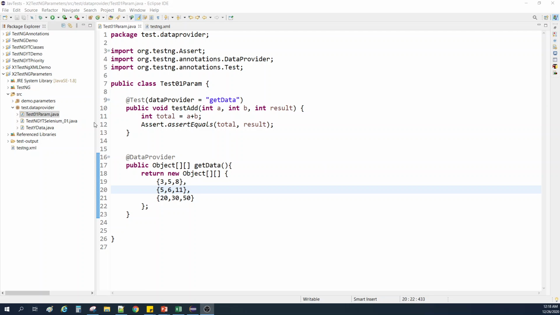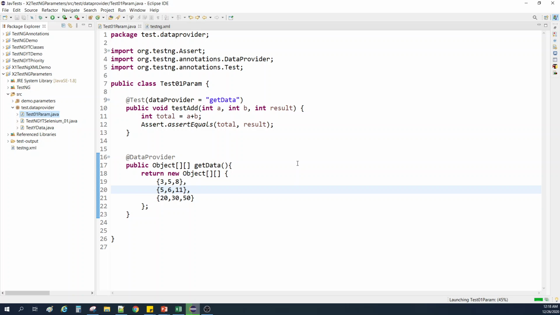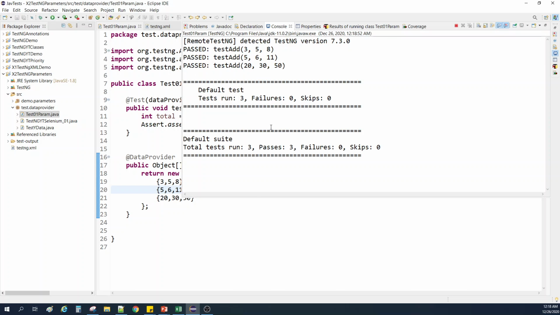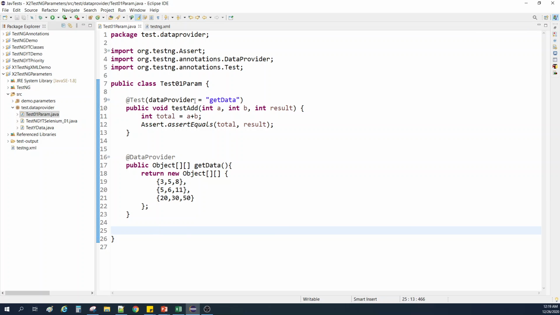All right, so let me just run it. Right click on it. We can run both ways, I'm just not creating the XML file as of now, so let's run it, because the data is just within the class. All right, you can see that the same test was executed. All three were executed, and in the report they are all green. Three sets of data, three times execution, same test executed three times.